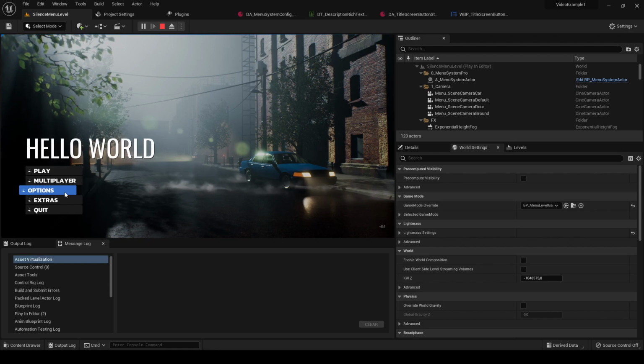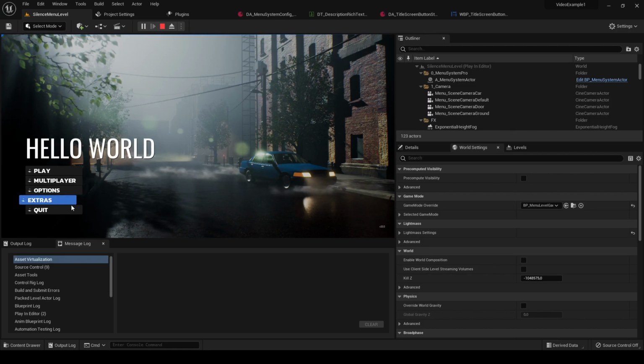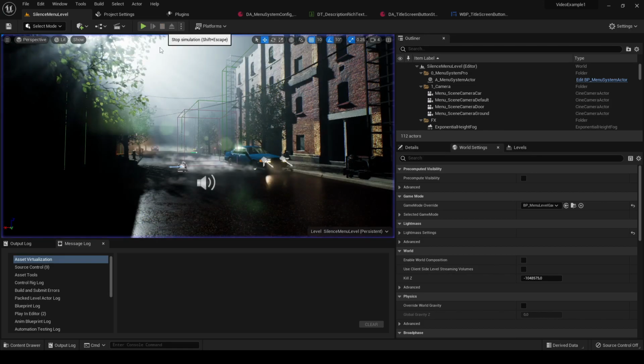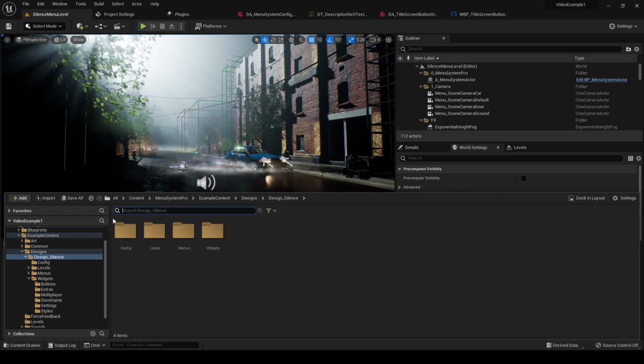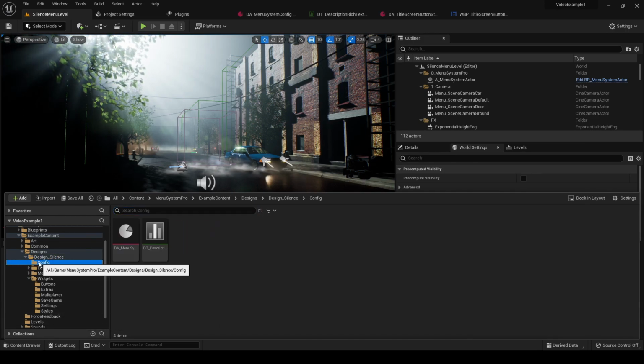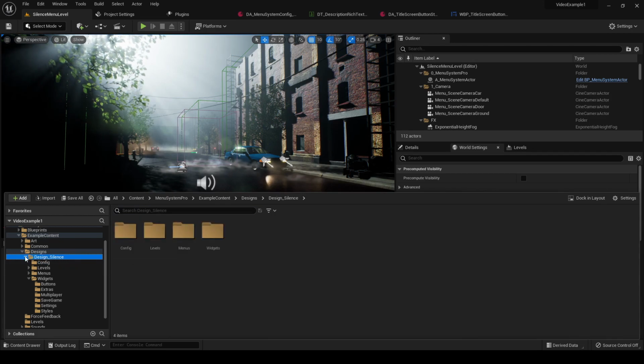As you can see, we have 3 different layers of customization. The first one is the global config that has all the colors and fonts and general settings for the menu system. Then you have style assets that have different color mappings, font mappings, and material effects for individual widgets. And each widget then has a design blueprint where you can change the widget in the UMG designer.